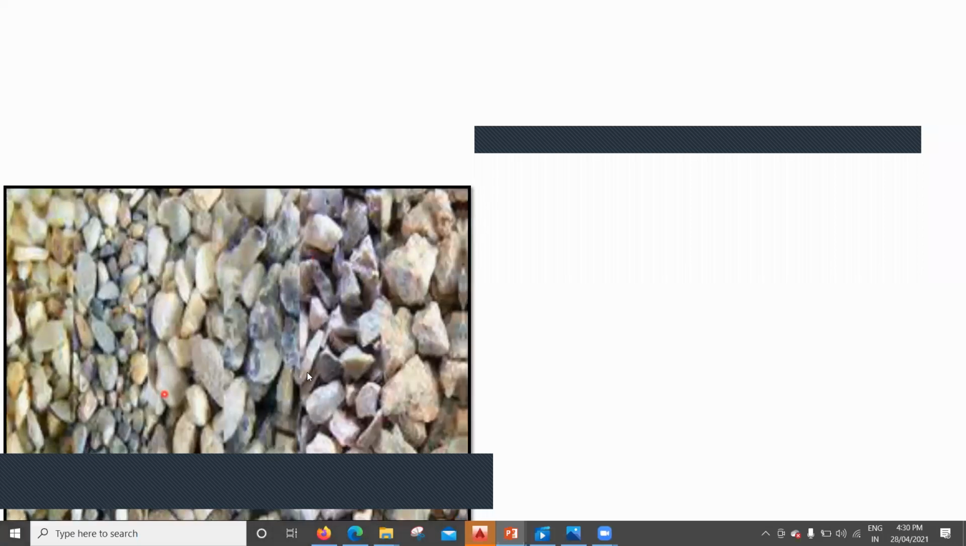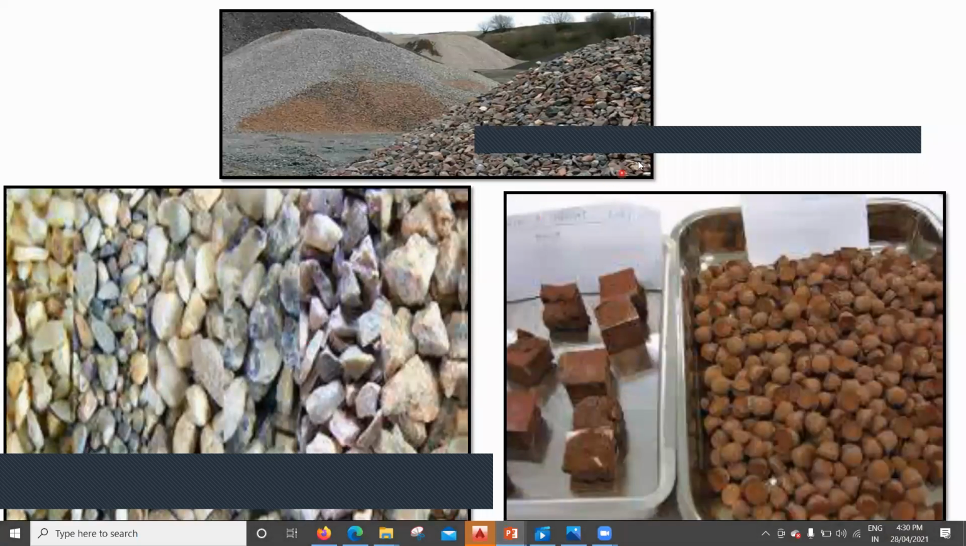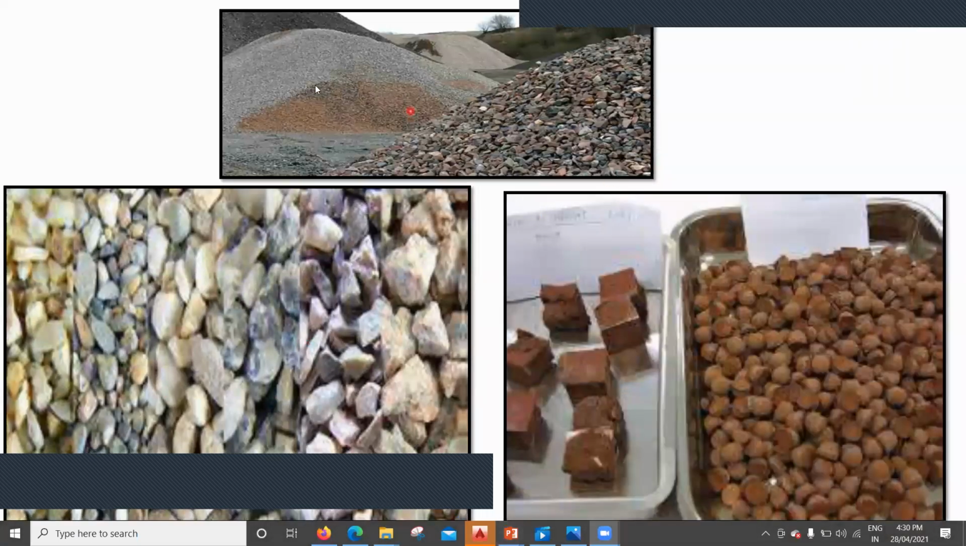Now we'll try to see that. These are the natural aggregates that are available. You can see these are the aggregates that are naturally available. Even though they are available as big stones, with the help of a crusher we break them down into small pieces as required. But you can see another picture here. These are the artificial ones, which we prepare. This is broken brick stones that we have, right? So based on that, these are the artificial aggregates that we have.